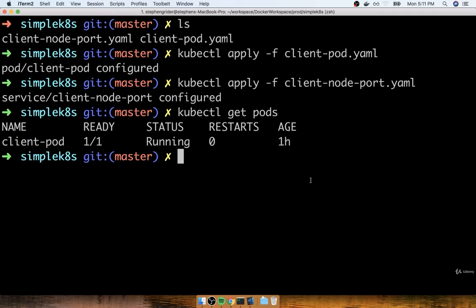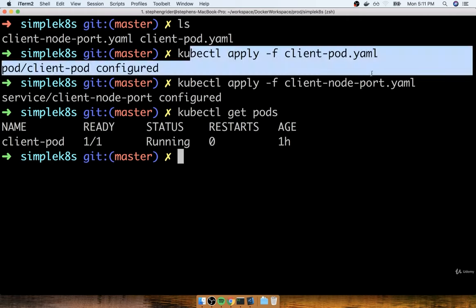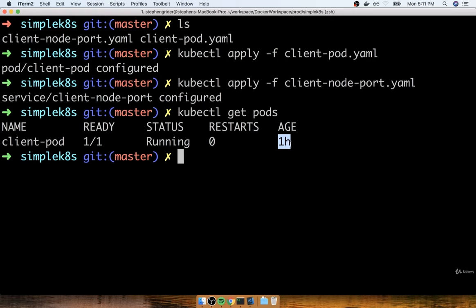Now, in my case, the thing has not actually been running for 1 hour. I just started up this pod a while ago, and I forgot to close it before running the apply command, but not a big deal. You're going to see an age of like, you know, 1 minute or something like that.